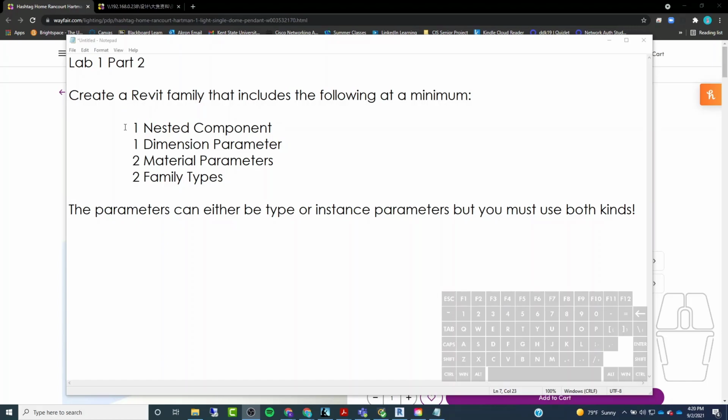So first, we have to have one nested component. And as we did in the shelving unit family, we had several individual families that we nested together. So you're going to have to do sort of the same thing with at least one component of that family that you're going to nest into a bigger family. You also have to have one dimension parameter that you're going to use to control sort of the size of the family in some way. You also have to have two material parameters. Okay, so we're going to have at least two materials within this family.